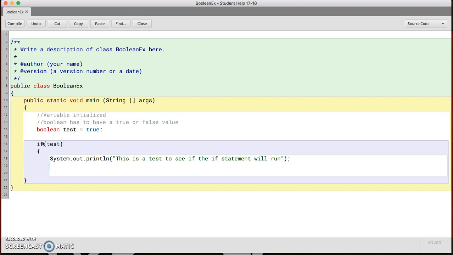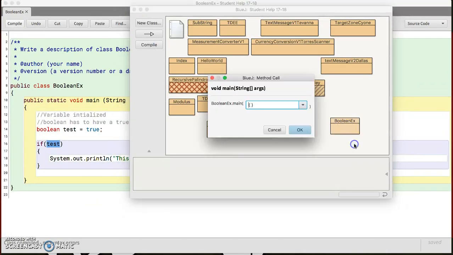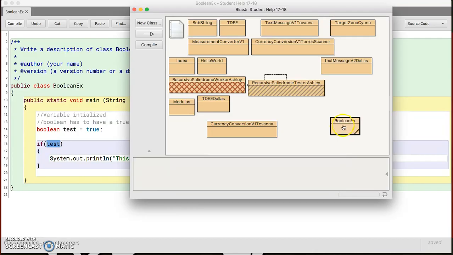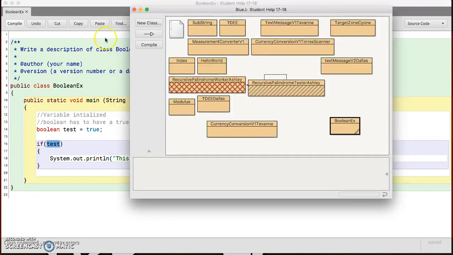So we're going to test to see if the if statement will run. If this is true, this will run, because if determines based on a Boolean whether I run it or not. Because we already have it set to true, we know that it's going to run, because this is a test to see if it will run. So we know it's going to run.